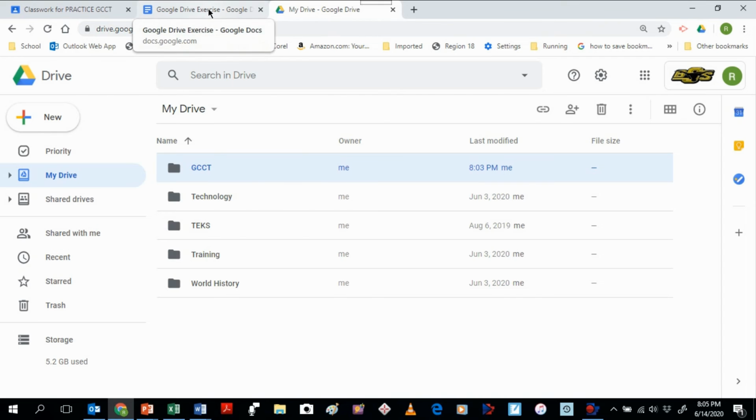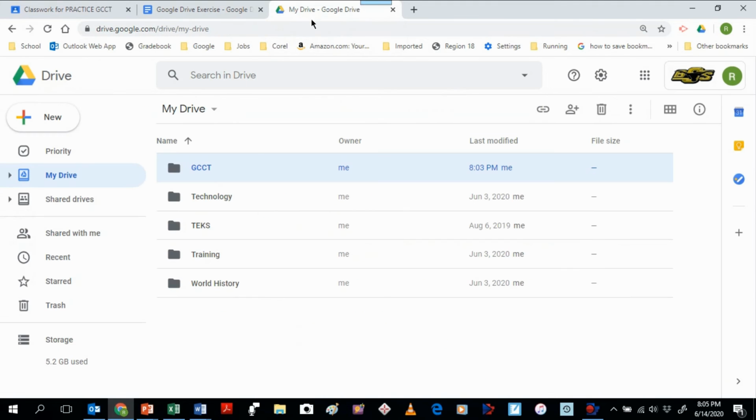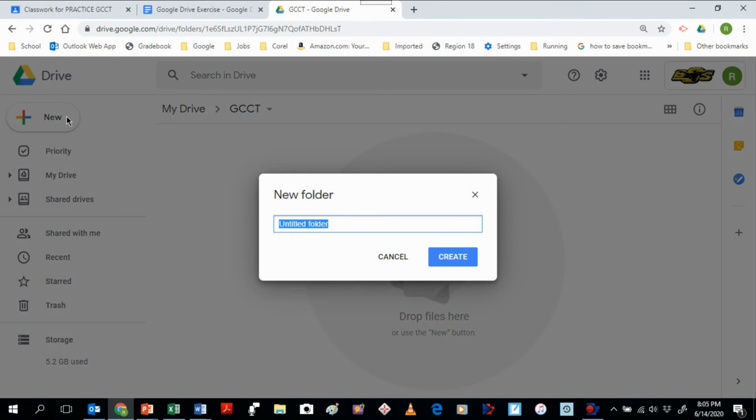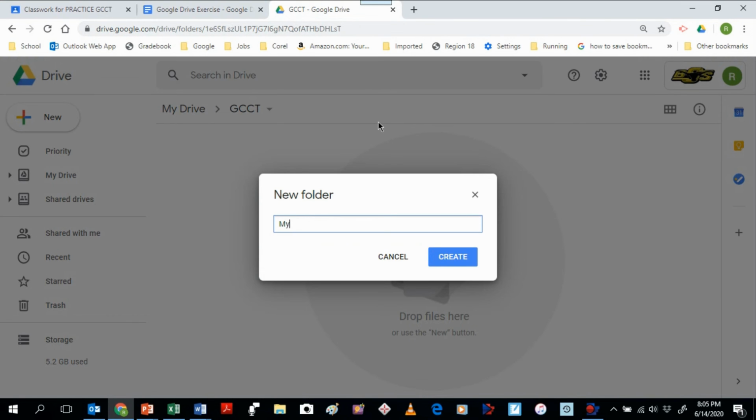And then step 2, back to the document, says add a folder to the GCCT folder named My Files. So to get inside that folder, just like with Windows, you double click with the left mouse button, opens up. There's nothing in there, but we're about to put something in there. We're going to put a folder in there. Add another new folder, and what's it say to name it? My Files. So we're going to name it My Files. Create.